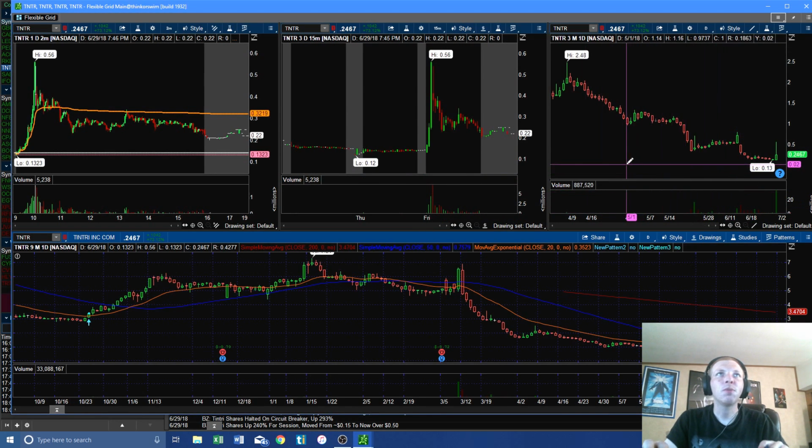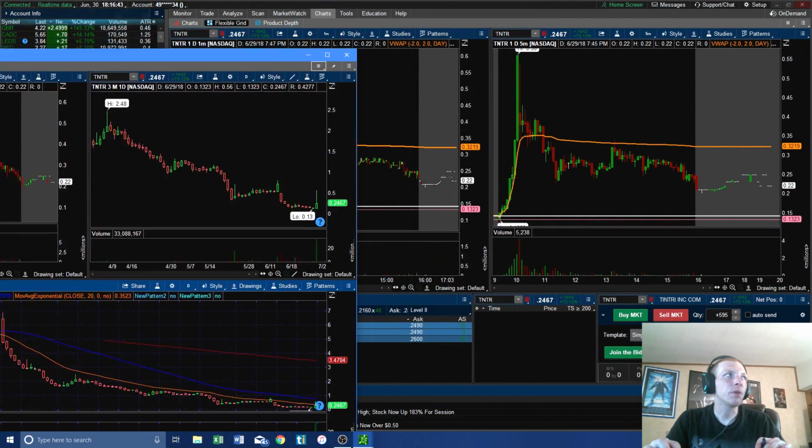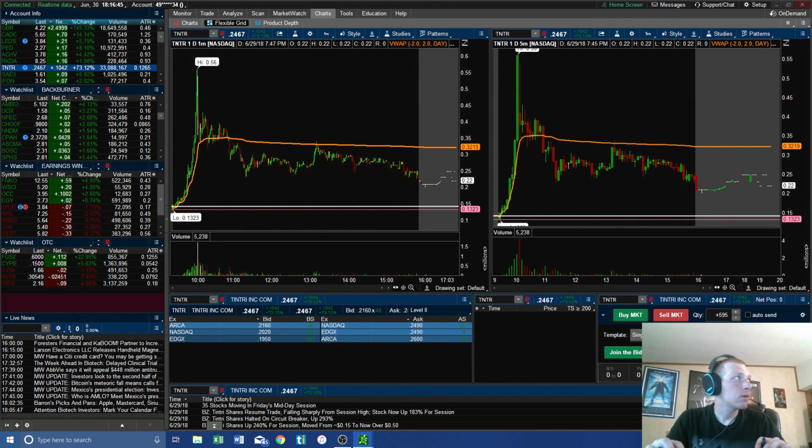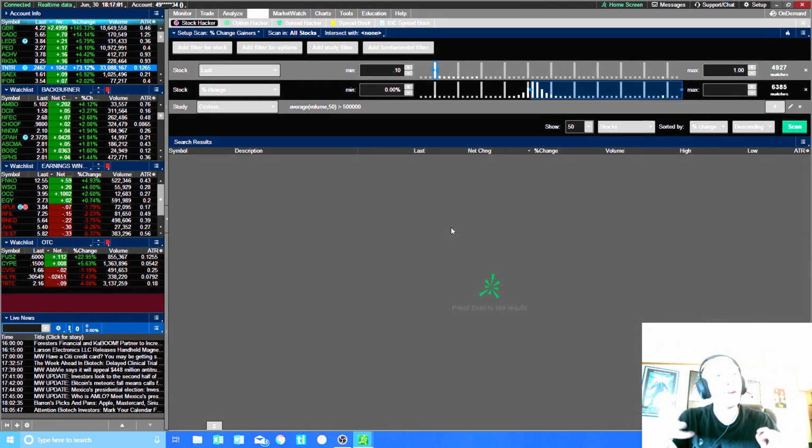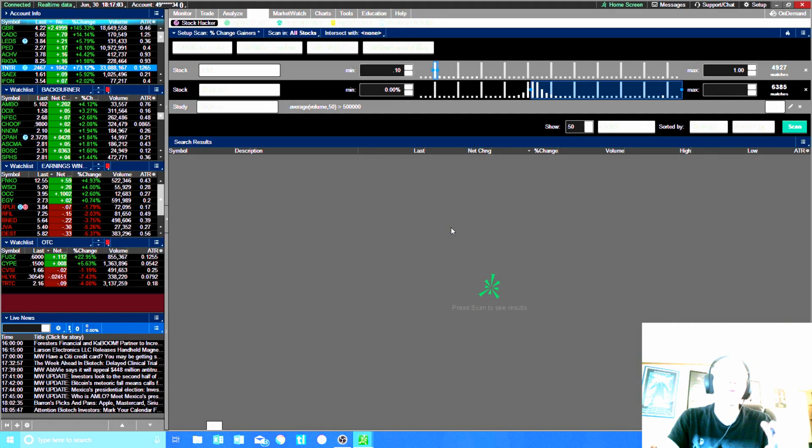Looking at the volume bar for the hourly chart. It's always good to break stocks down and analyze and put together the picture so you can see what is going on. And let's see here. They just have so much stuff. They have a scan tab here. Their scanners are not really the greatest.